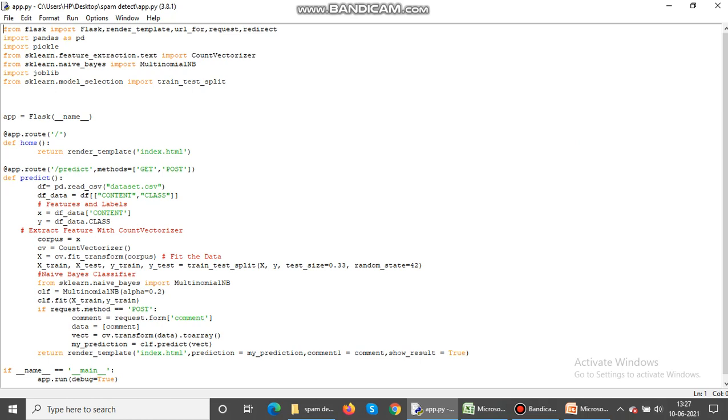And also we have used pandas. Pandas helps us to read the data from the dataset, and the Naive Bayes algorithm is extracted from sklearn. Sklearn is a collection of different types of algorithms. So we have extracted this Naive Bayes algorithm from there.